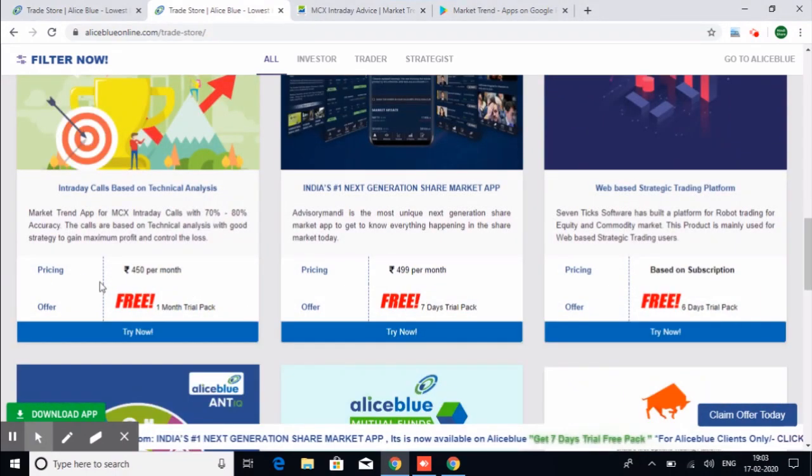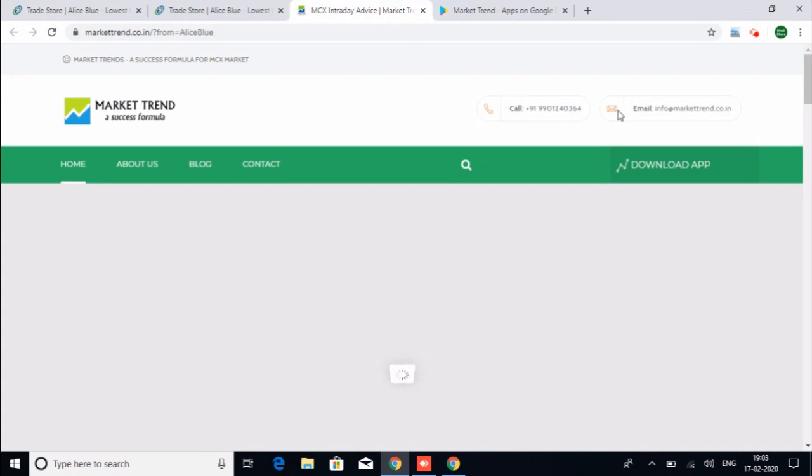Pricing is rupees 450 per month. Here you have a one month free trial offer. You can click on Free Trial, Try Now. You will be redirected to this page.